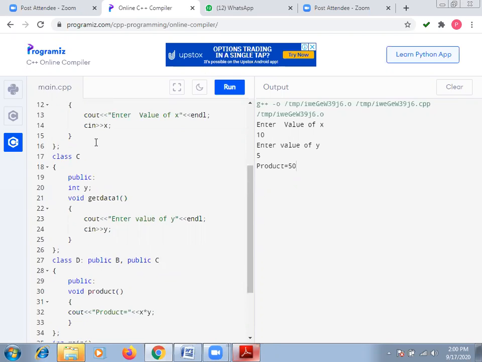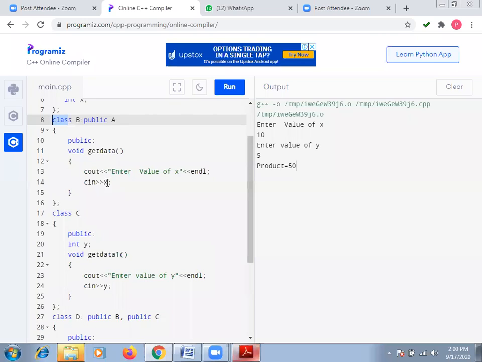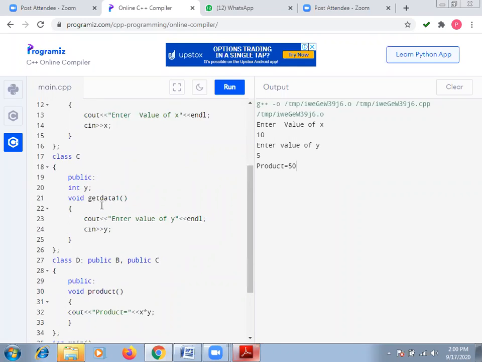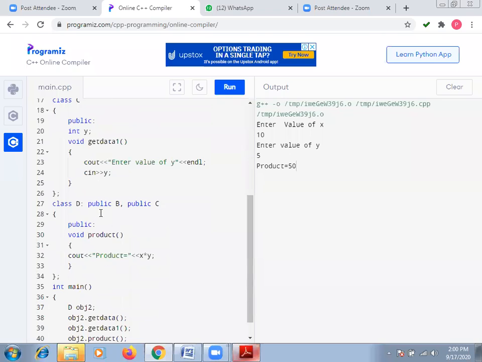Okay. Now see here, the value of x should be present in class B, and the value of y should be present in class C. So we are going to print the product. The value of x we will get from class B, and the value of y we will get from class C. So x into y, and class D should be derived from class B and class C.